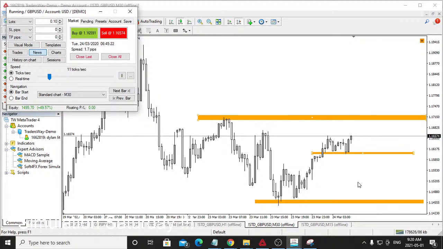So realistically, I don't really want to trade this Tuesday. I really don't want to trade this Tuesday. But yeah, I'm starting to learn how to speak this language for this one. 1.1550.